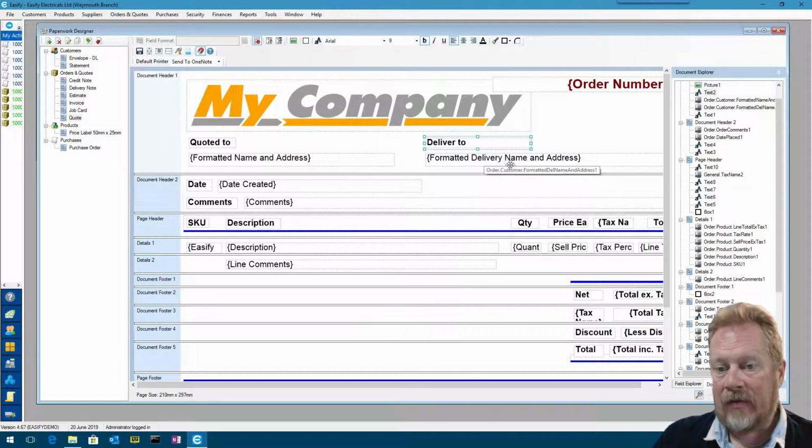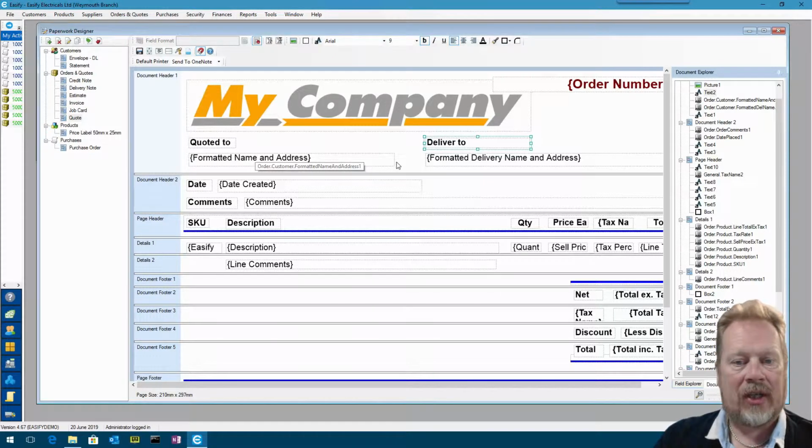And formatted delivery name and address. I want the top of that aligned with the top of the formatted name and address, and I want the left of it aligned with the deliver to box. So again, if we move it around, it's snapped to it. And you can see those lines telling us it's snapped to it.